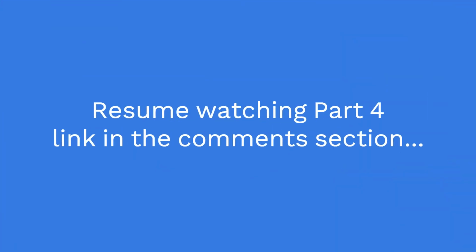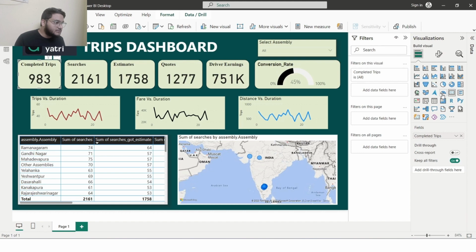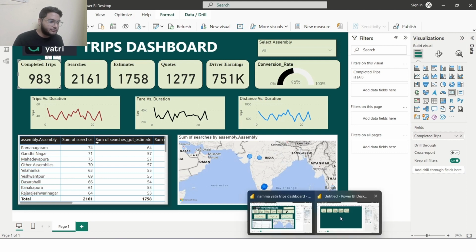I have a card here for the conversion rate, and the chart I've used here is called the gauge chart. This is a pretty cool chart where you have the 0, you have the 100, and you get to see the conversion rate or the percentage in the form of a gauge. You can see 45% of the trips are converted from the total number of searches which is happening. We want to show this information in the form of a gauge chart. Let us see how to do this.